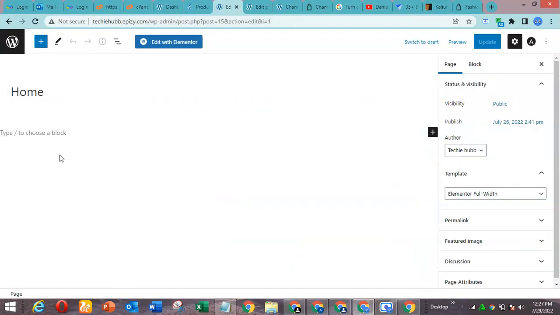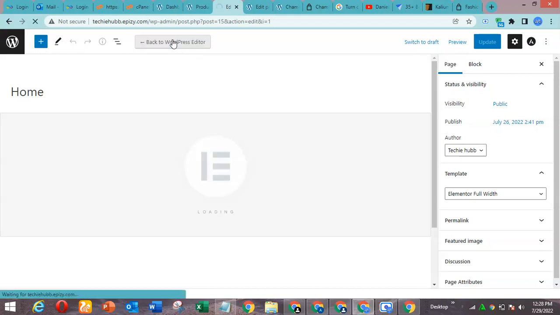Okay, all right. So this is the default page builder of WordPress. We are going to edit our home page using Elementor. So we are going to choose it from up here which says edit with Elementor.